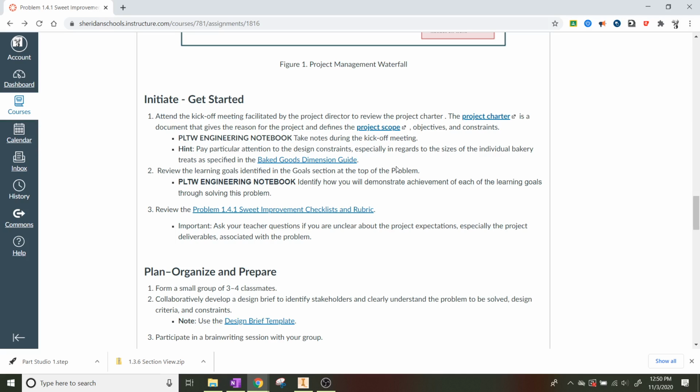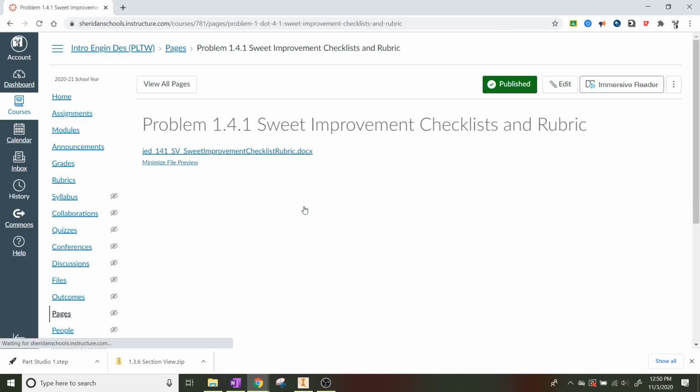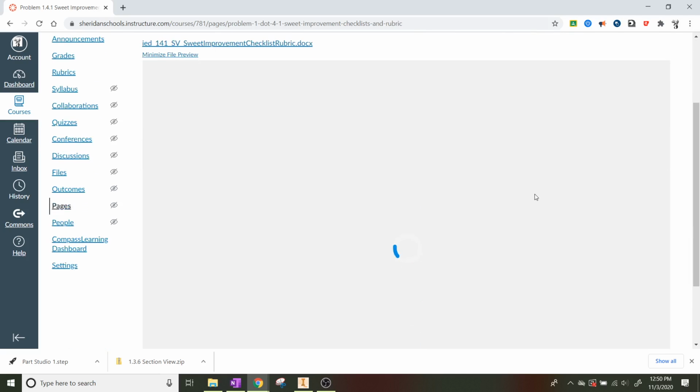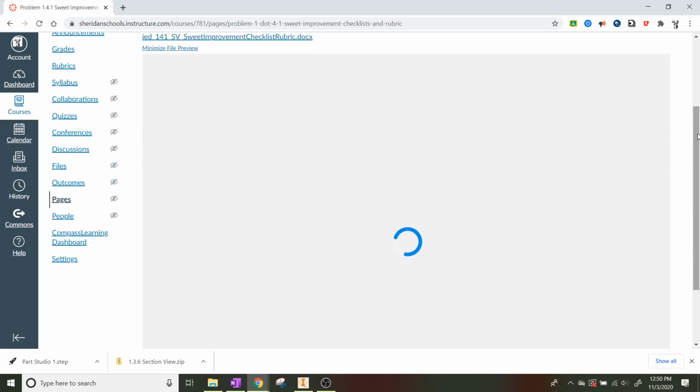And then the last thing they want you to do is review this 1.4.1 suite improvement checklist and rubric, and ask me if there is anything that's unclear about these projects or the expectations. So if you're confused about something, totally ask me a question, and I will tell you what I expect from you guys, even if it's a very specific question and I have to figure it out myself.